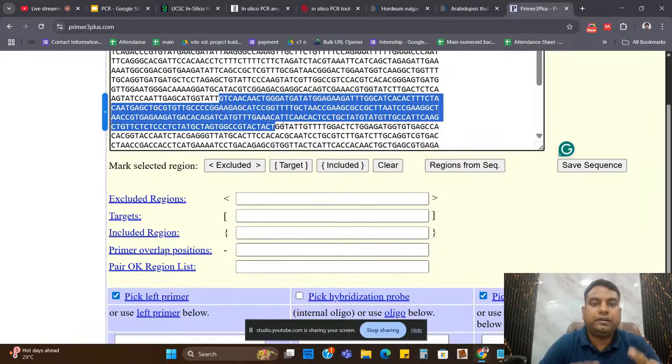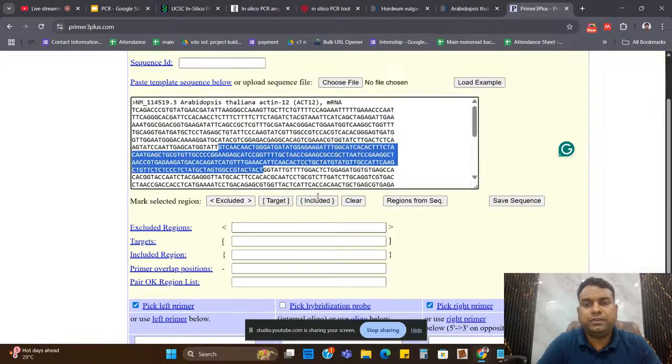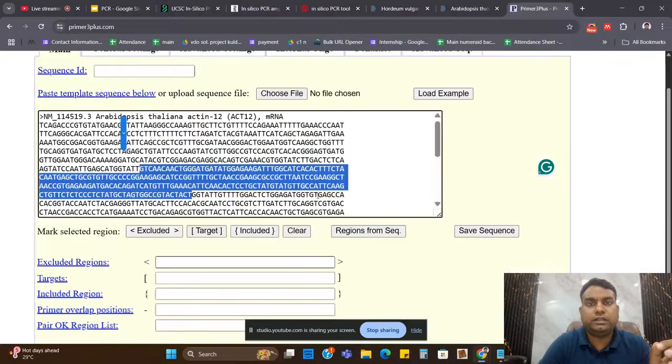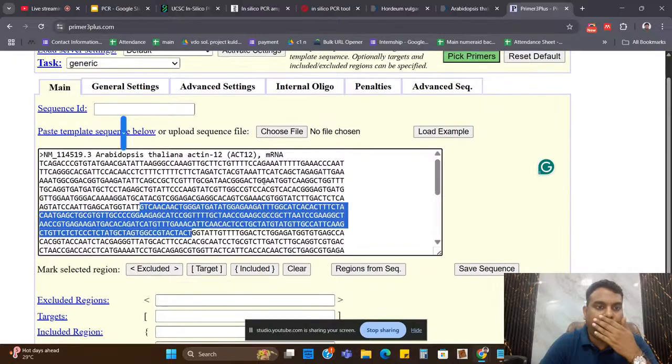If I put square brackets, then it will actively try to include this region in the primer so that it comes as a target. The same happens with include. Okay, so it is a very specific use case. It's not necessarily for doing every time. Now we will move to general settings.